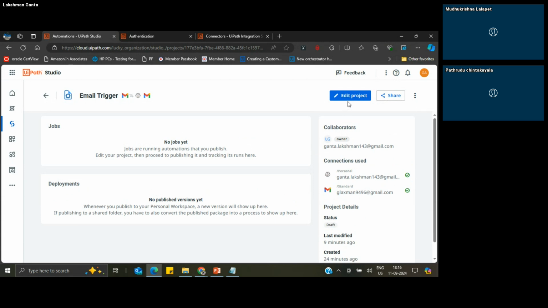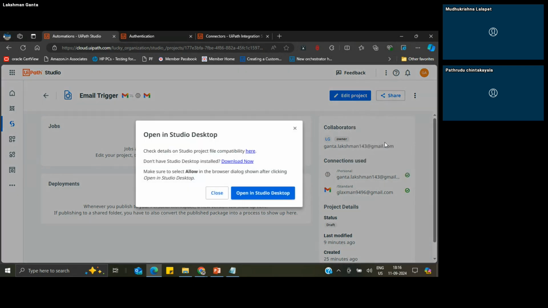If you want to edit the project, we can edit it. If you want to share it with other people, just click on the share button. You can see options like project settings, change history, and duplicate. If you want to duplicate the particular project, just click on the duplicate option. If you want to open this project in the Studio Desktop application, we have an option called open in Studio Desktop, so simply click on this.